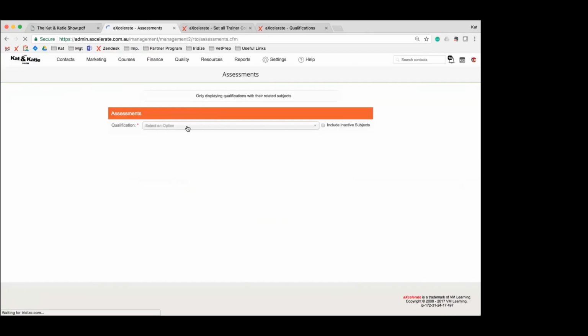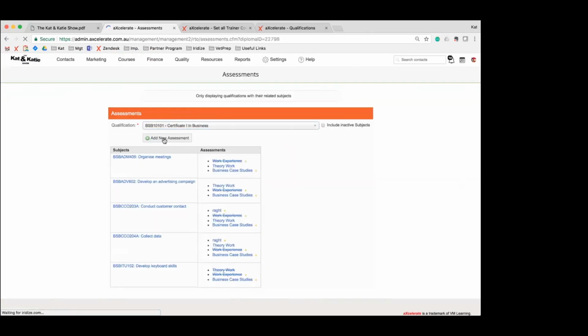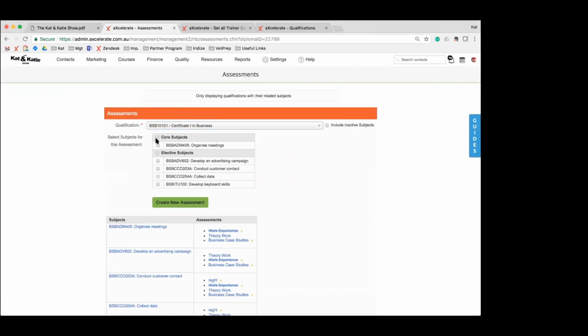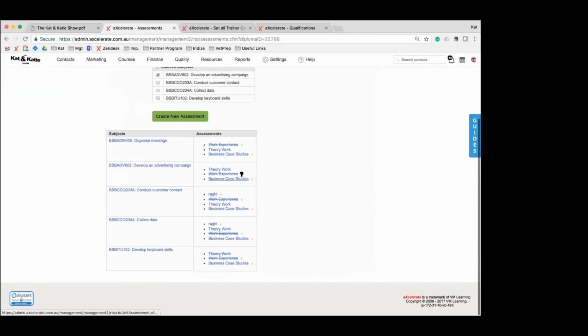Remembering that you can still go into this assessment section, you can still create an assessment for just one unit of competency. So this might work for you as well. Katie can tell us about the stars that we can see here.